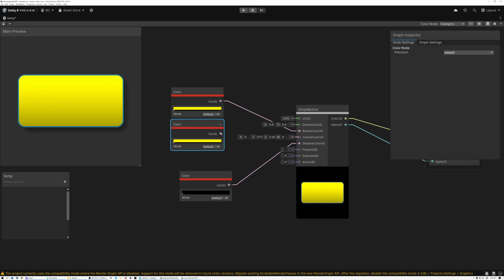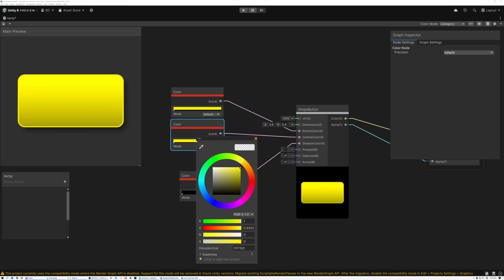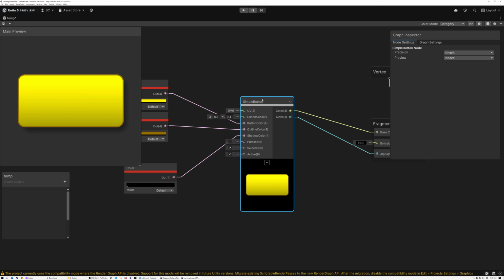Maybe we want to set our outline color to something a little bit darker and a little bit more orange. Yeah. So now we have a subgraph that allows us to create a simple button. And we can also expose these parameters here and hook them up to our game engine so that when the user mouses over or deselects or presses the button, it is able to procedurally respond to what the user's doing.